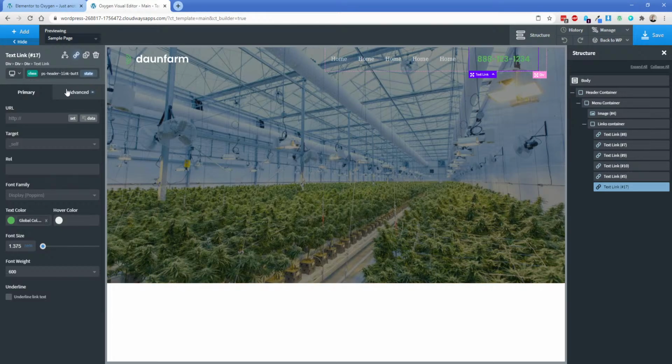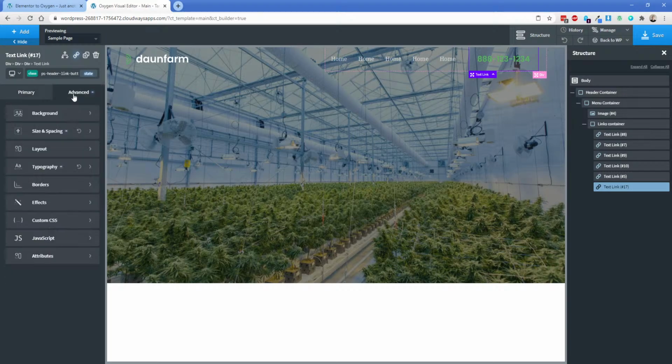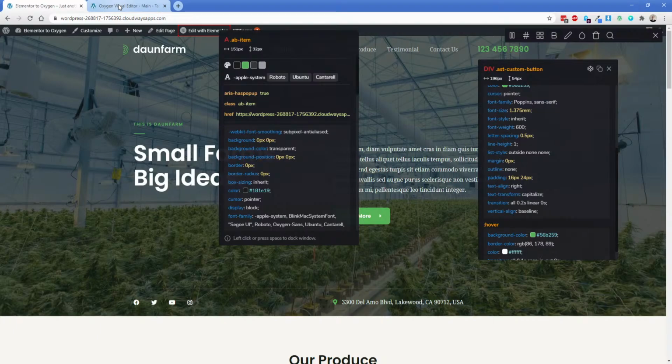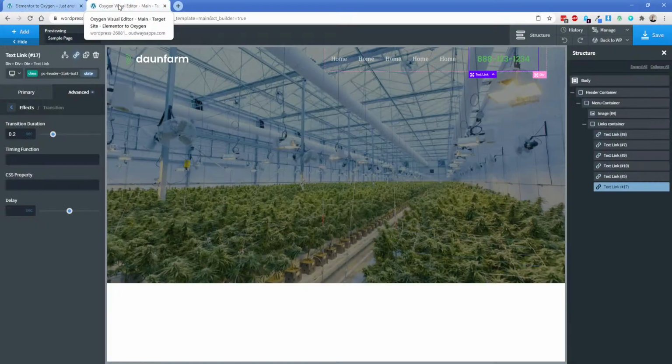All right, so now we're going to make sure we're in the original state this time, and we're going to go to Effects, Transition. It was 0.2, right? 0.2 linear, like that. There we go. So we have that hover effect on the button. So that was a little bit more tricky than it should have been, only because I made those mistakes. But as you can see, that's just how it goes sometimes.